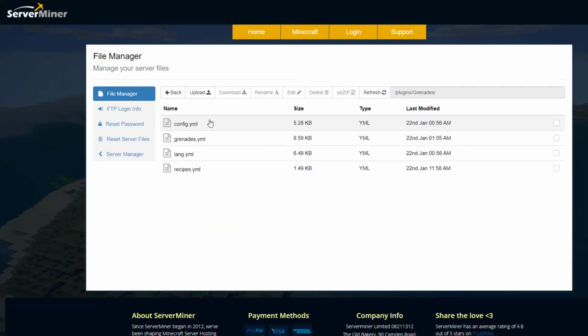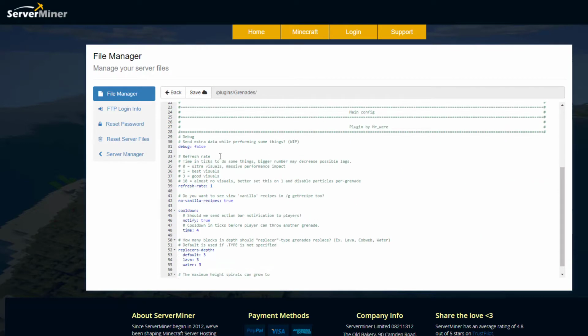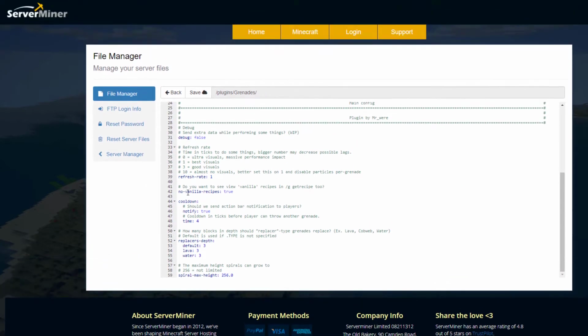Then we've got the main config file. And this is a really small file. There's really not too much in here. So there's stuff like a cooldown before you can throw another grenade. And then do you want vanilla recipes to show up when you do /G get recipe?